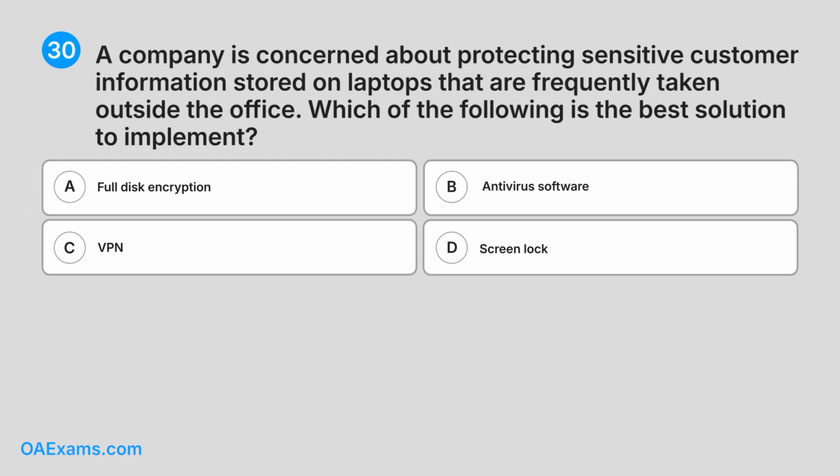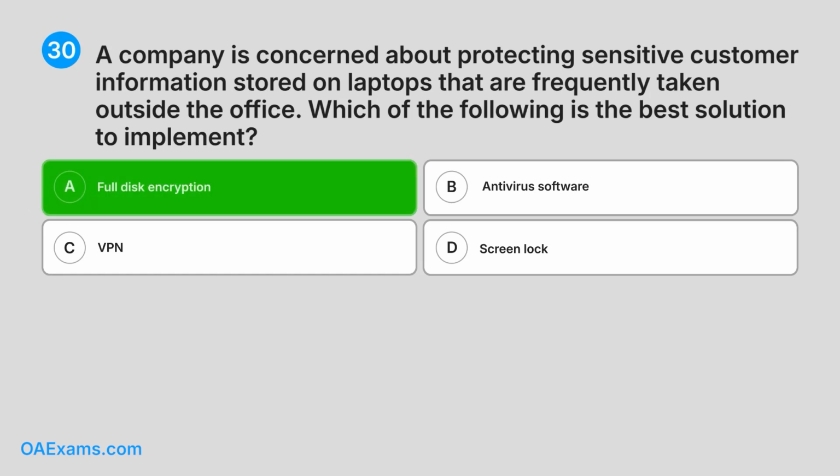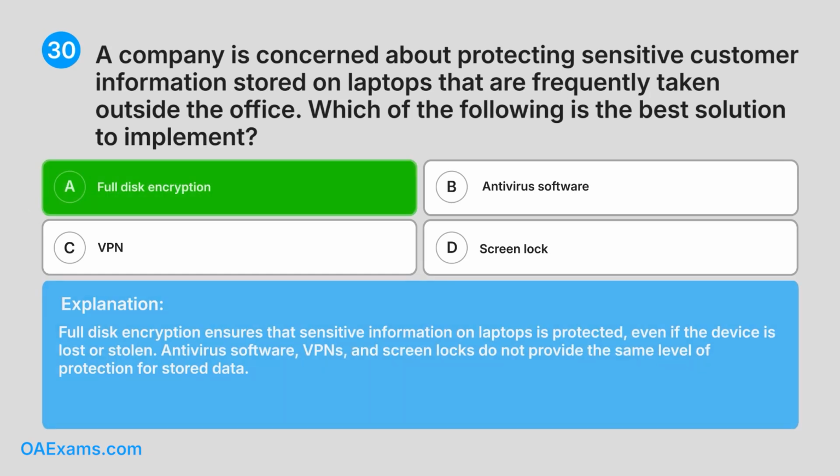Correct answer: A. Full disk encryption. Explanation: Full disk encryption ensures that sensitive information on laptops is protected, even if the device is lost or stolen. Antivirus software, VPNs, and screen locks do not provide the same level of protection for stored data.